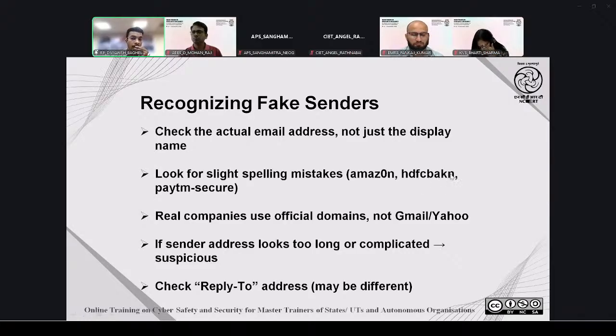HDFC Bank with a letter replaced, or Paytm secure. Real life companies use an official domain, not Gmail or Yahoo. They use their own domains. For example, if I'm sending an email, I will definitely use my official domain which I've created on my email server. If the sender address looks too long or complicated, it's suspicious.